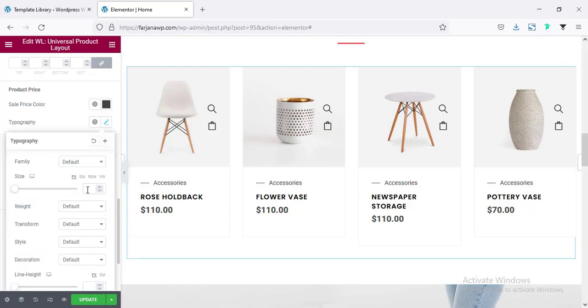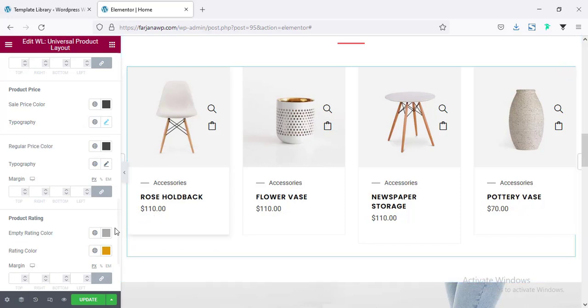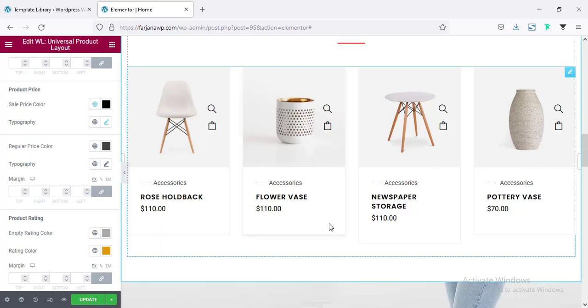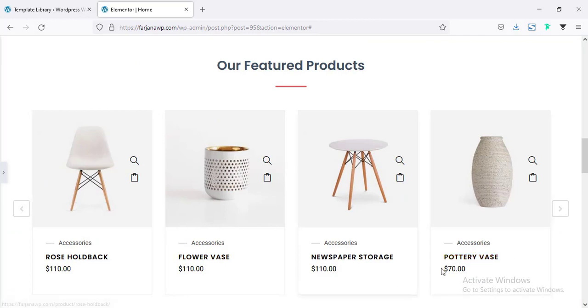And also going for the product price, we can keep the same color. And typography, I'm changing the size to 16, and font weight making it to 400, and I think we can change the color. So product price, I'm making it to the black. Alright, so looking good now. If I hide the panel, this is looking good.